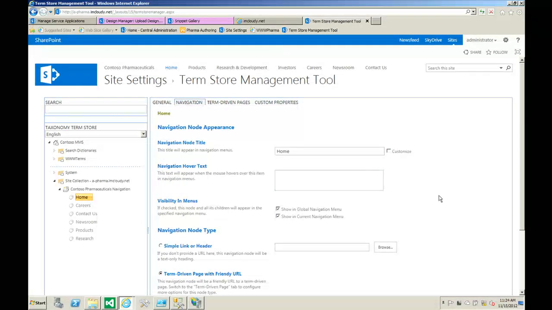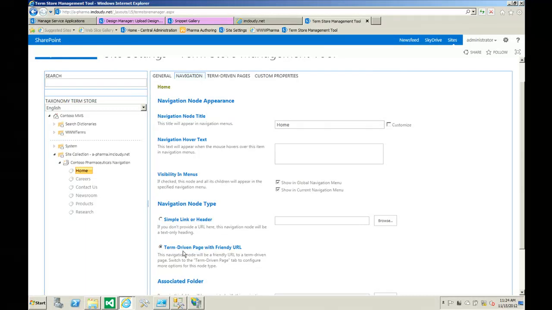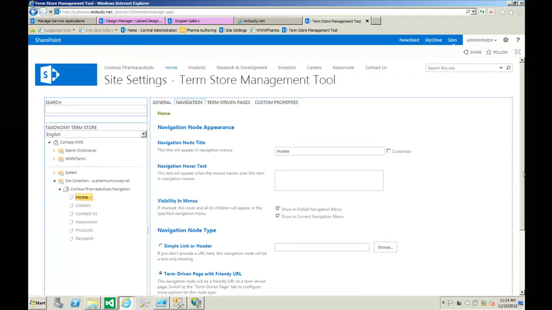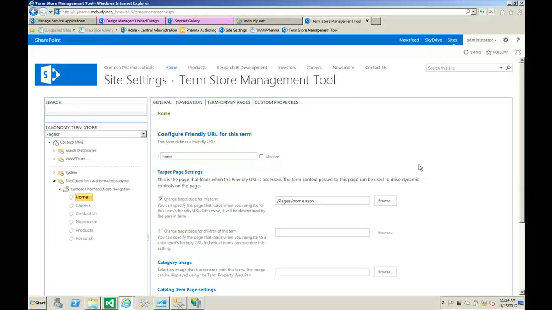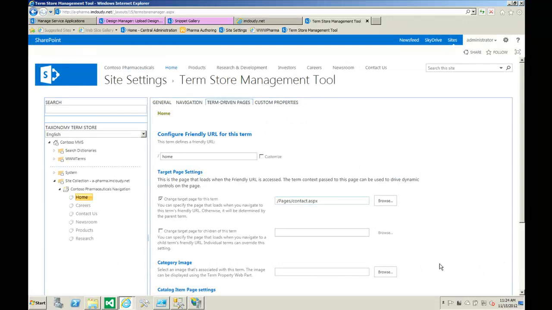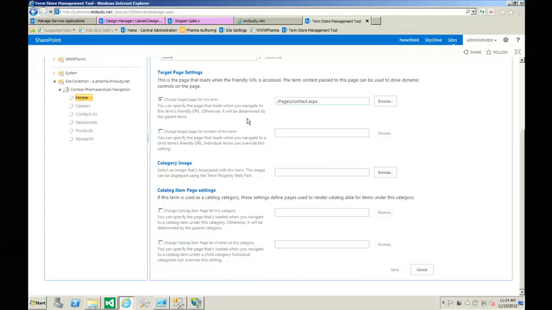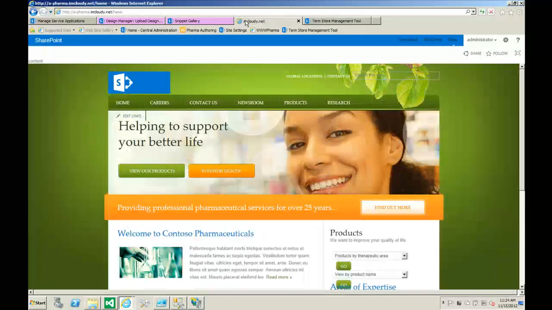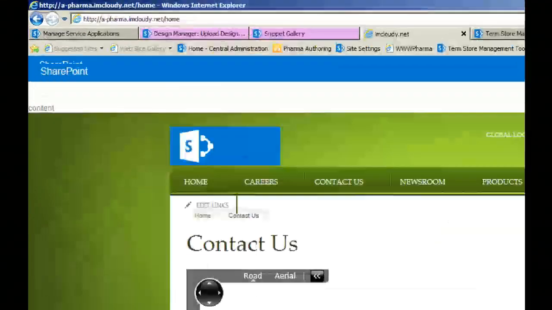And here, I'm going to use a term-driven page with a friendly URL. In order to point it to an existing page, I could either create this as a simple link or header to just point to an existing page, or I can say term-driven page with a friendly URL. Go to the term-driven pages tab. In this case, I'm going to check the box for creating a target page for this item, and I'm going to point it to the /home.aspx. I could point it to another one. We'll point it to our contact page. Click Save. And now we will go back to our site. Hit refresh. If you notice the URL, there are no pages in that URL.